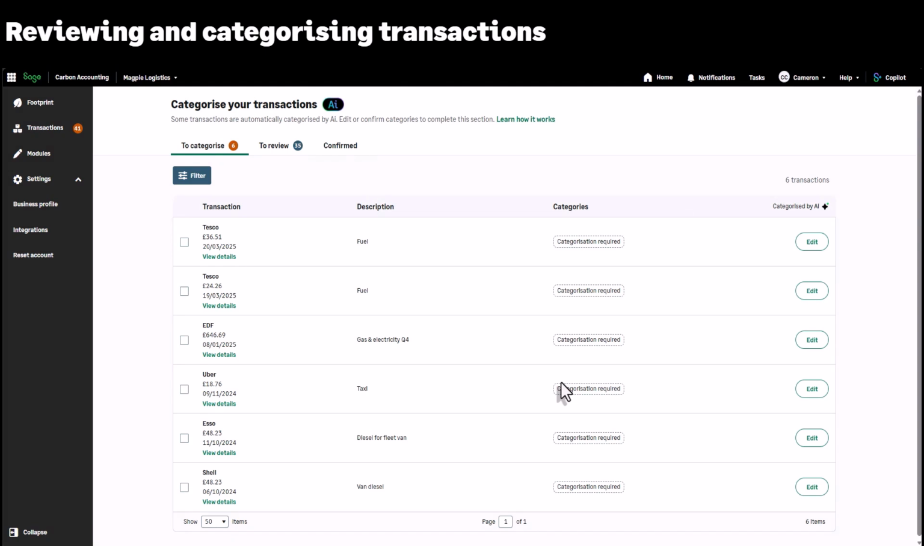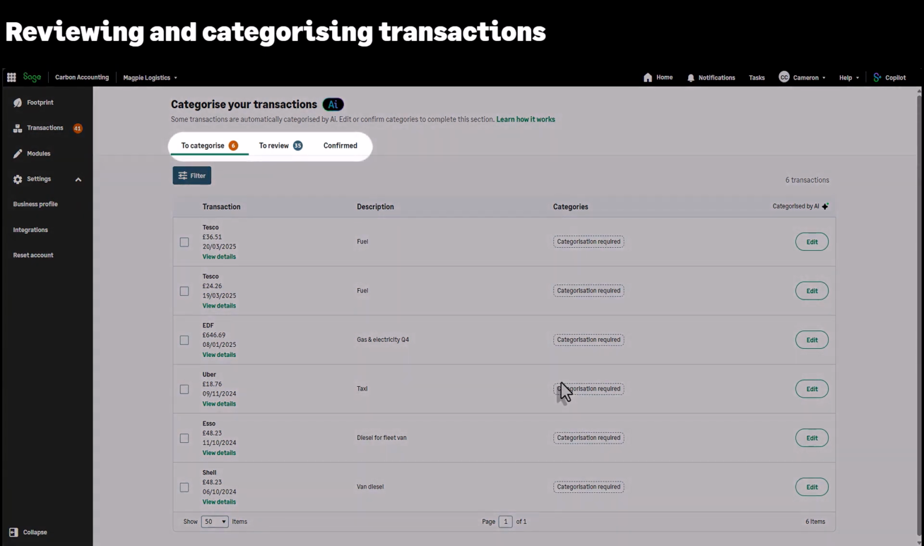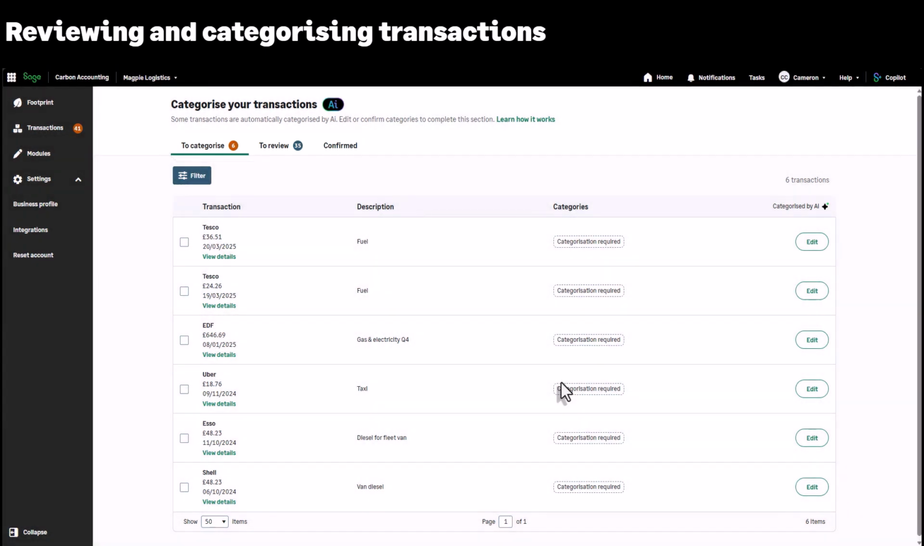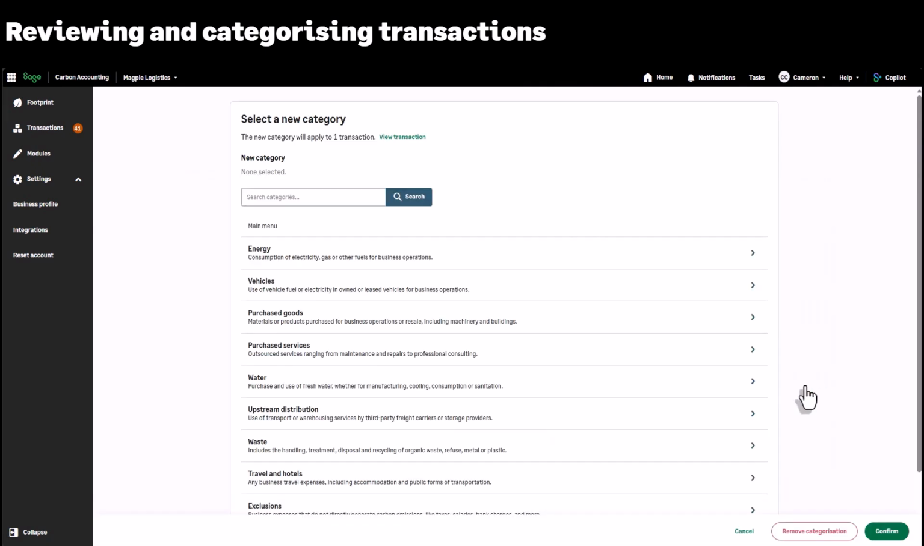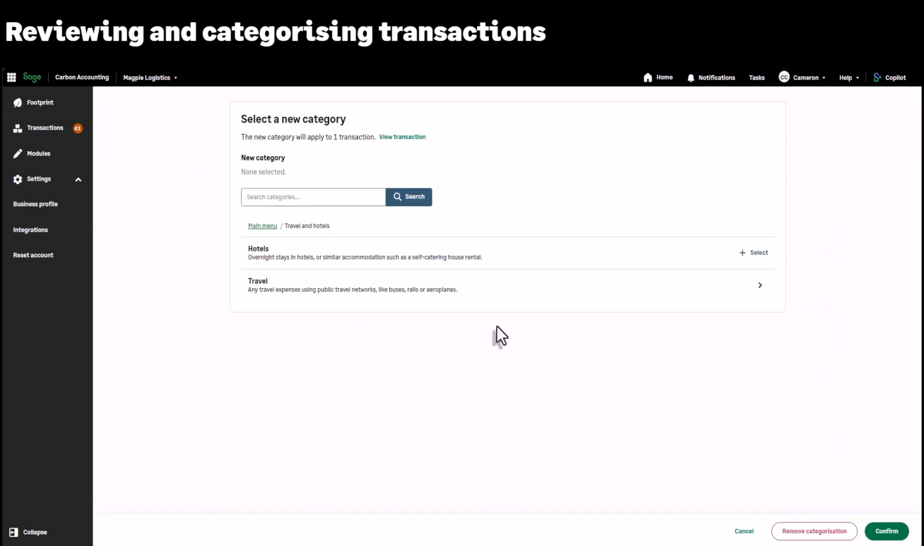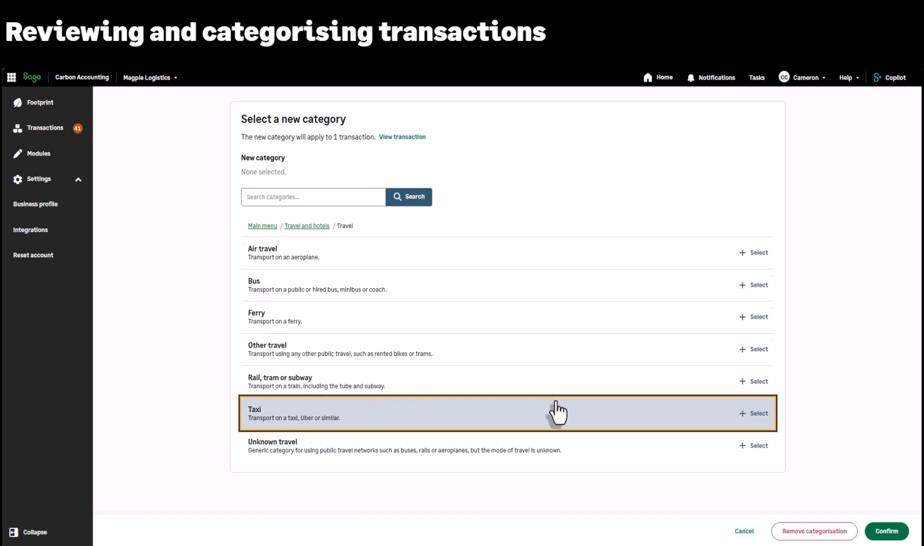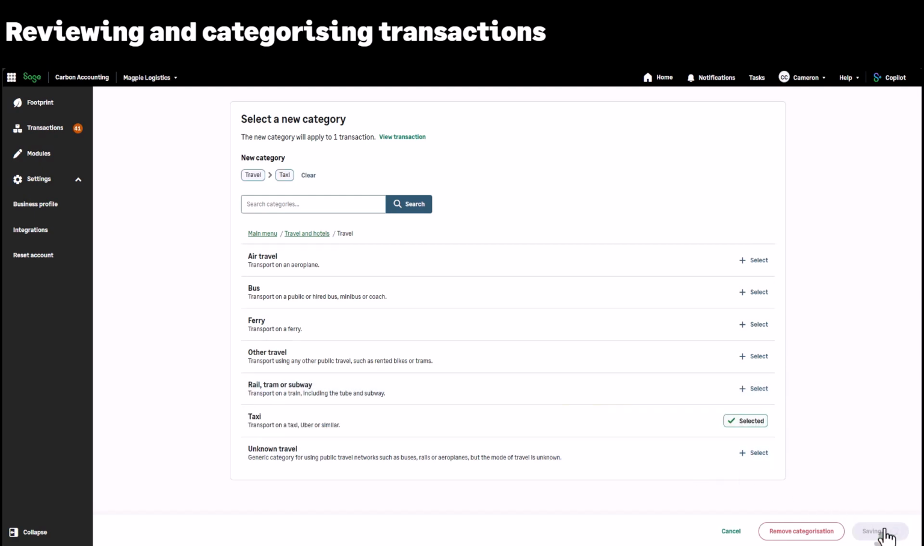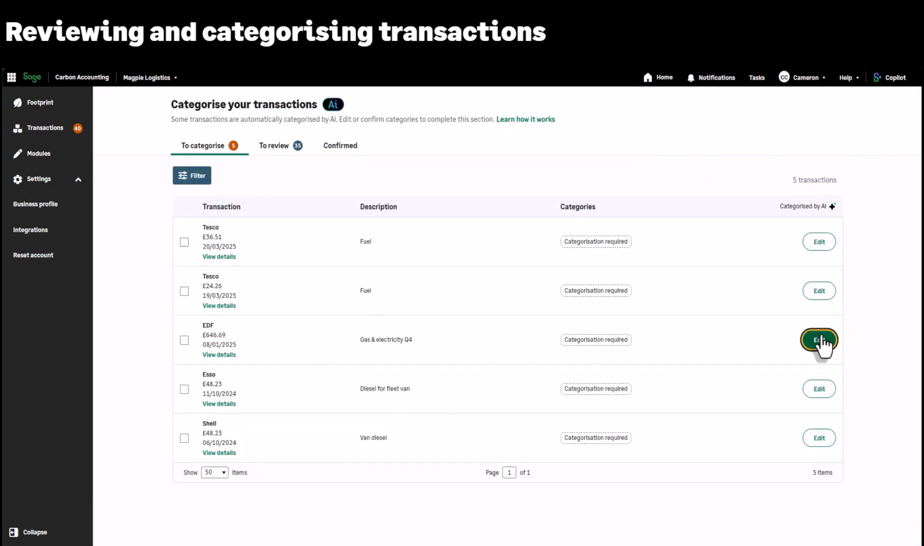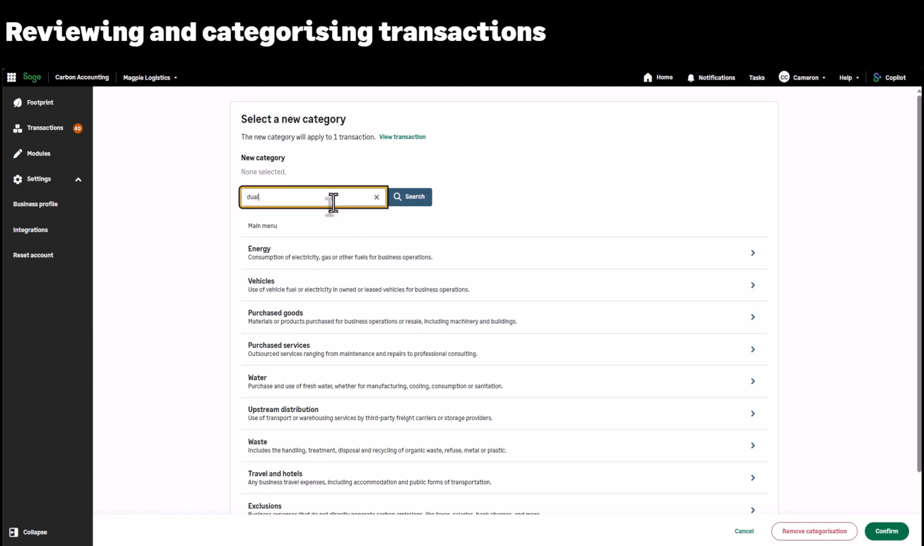Once synced, your transactions appear in the transaction screen across 3 tabs: to categorize, to review, and confirmed. Start in Categorize. These are transactions the AI couldn't categorize, or where a more specific category is available. Select Edit, choose the correct category, and confirm.